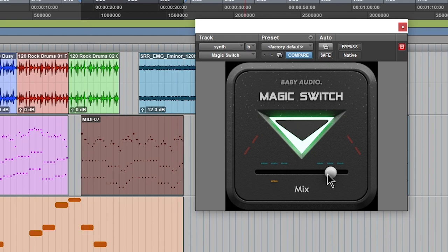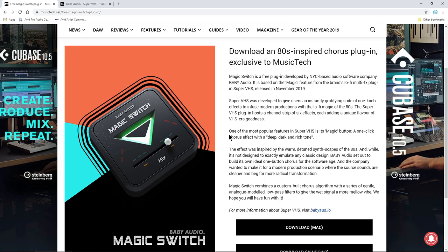Right, so here we have Magic Switch from BB Audio, an 80s style chorus plugin. Very simple, just one switch and your mix slider. Very easy, very simple to use for that 80s style chorus sound, and it is completely free. Get it right here.